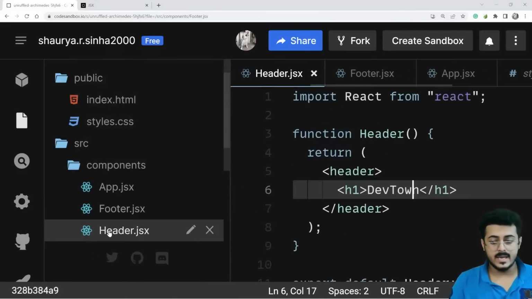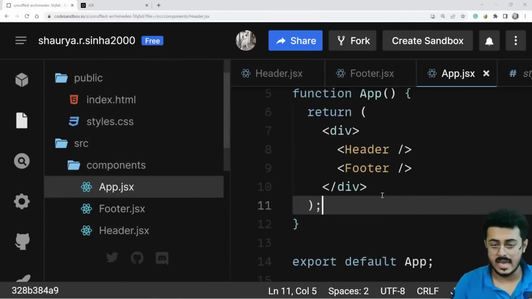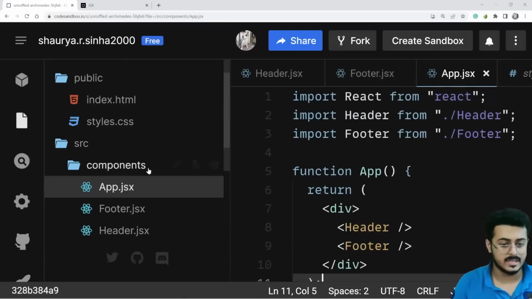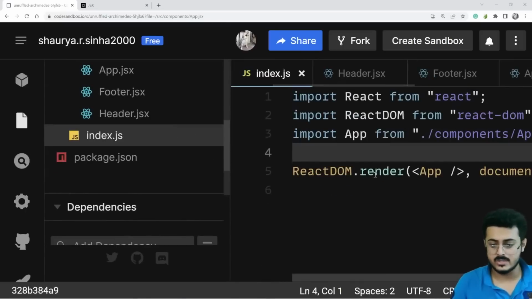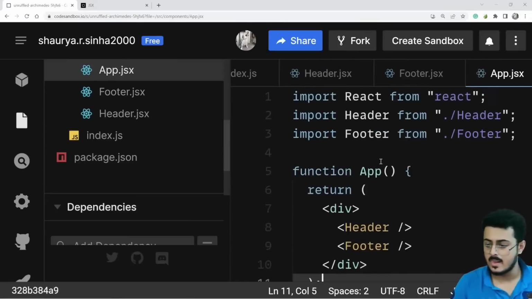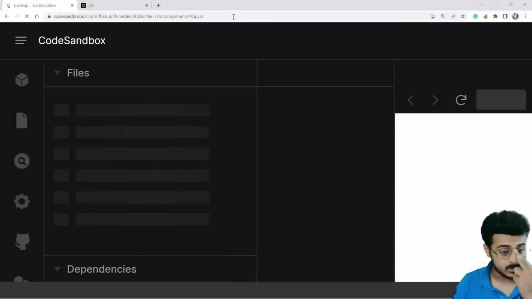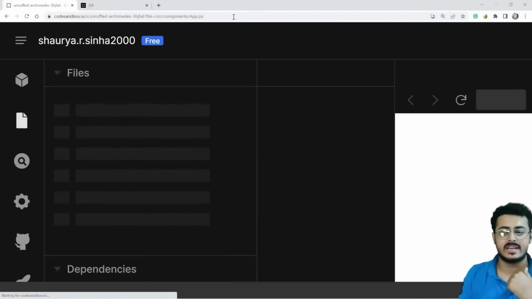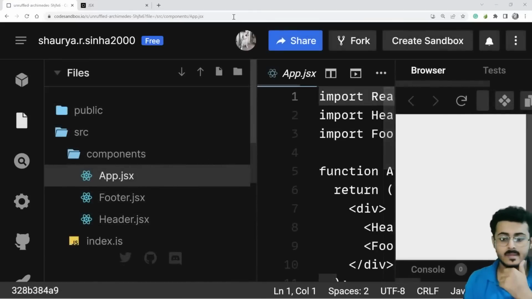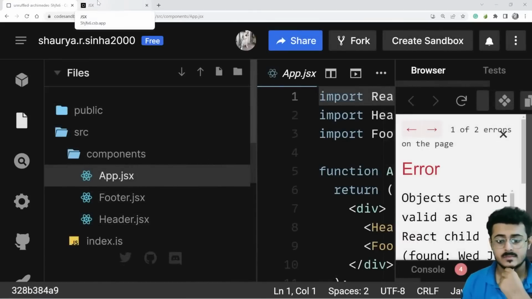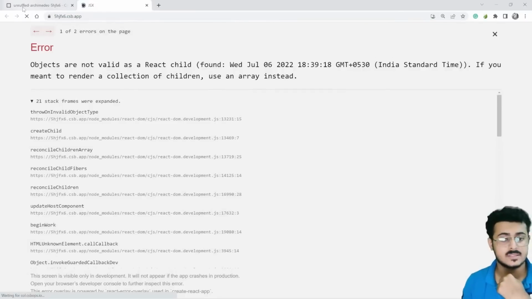Let's try to see. Our header is fine. Your app.jsx is also fine. Index.js also looks fine. There are no issues with that as well. Just reload the entire thing. I think the CodeSandbox might have failed. It's giving us the same error right now as well.